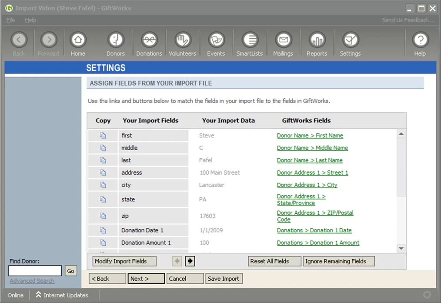My name is Steve Faithful, and this is the 6th of an 8-part video series talking about how easy it is to import information into Giftworks. And in this video, I'm going to be talking about some of the more advanced options that are available to you from within the mapping section of the Giftworks import process.